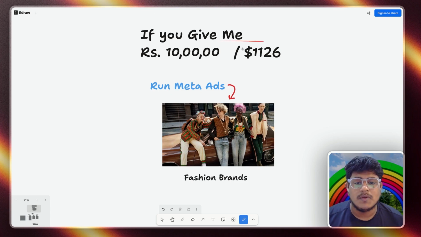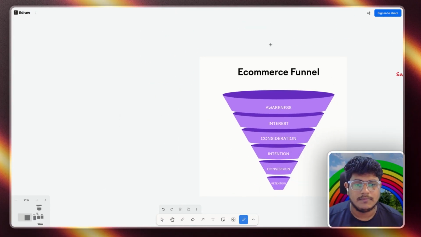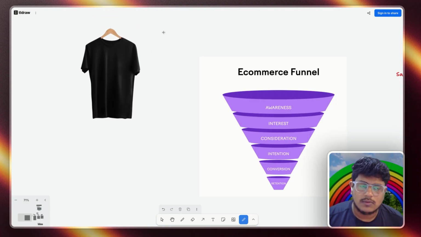Hey, if you give me 1 lakh rupees for running Meta ads for a fashion brand, here's how we can run ads. Before we run Meta ads, we need to think about the funnel. For example, we are running an e-commerce funnel because it is an e-com brand. First we need to figure out their pricing. On average, their pricing is, you can say, 800 rupees for one product, one t-shirt.